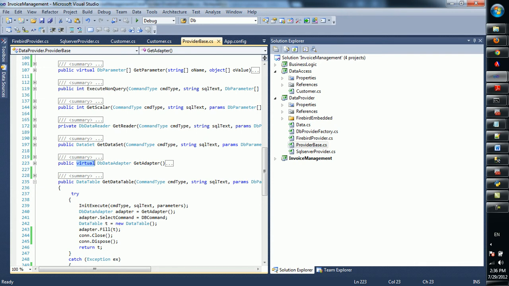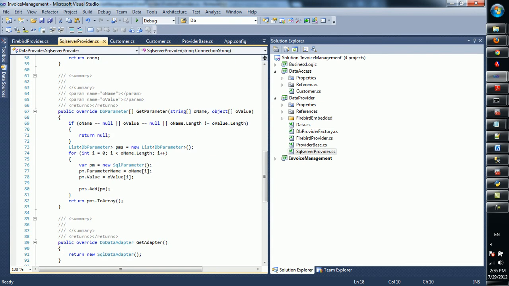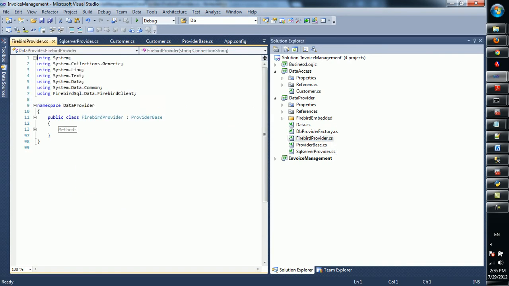So in the SQL Server provider, we can override the functions to do different things for each different database, and that is the same in the Firebird.